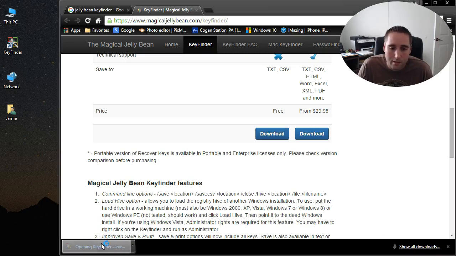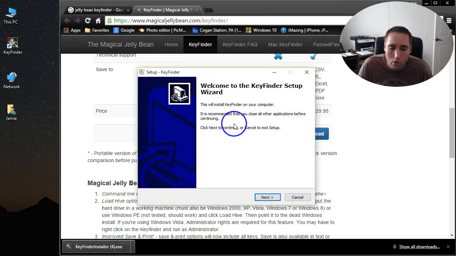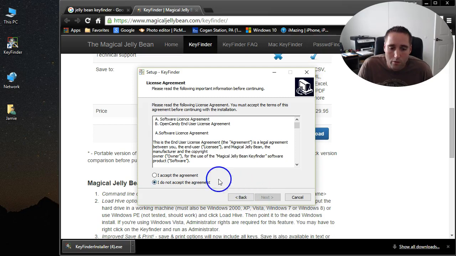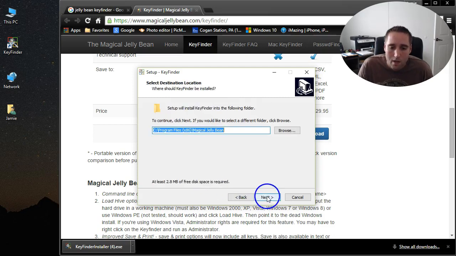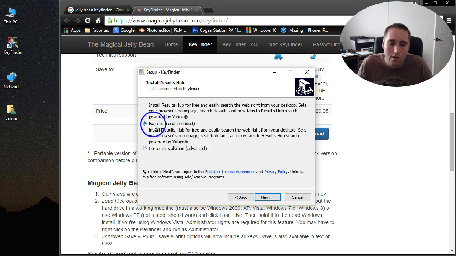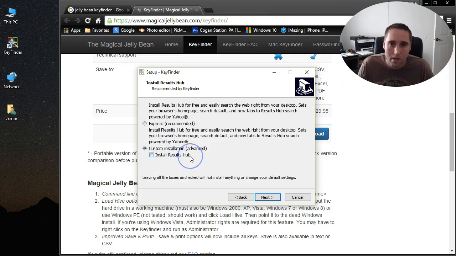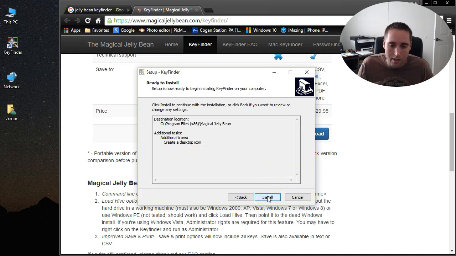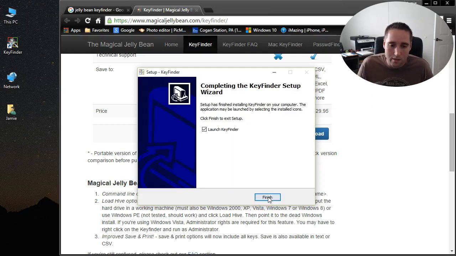Go ahead and select it. And then you'll get the wizard that comes up, and you can go through and set this thing up and install it. And you can uninstall this when you're done. It'll pop up a notepad version and it'll show your product key and all that. So I'm just going to click create a desktop icon. Now right here where it says express settings, choose custom and uncheck install results hub. That way you don't get any spam with it. And basically go ahead and click next and install.